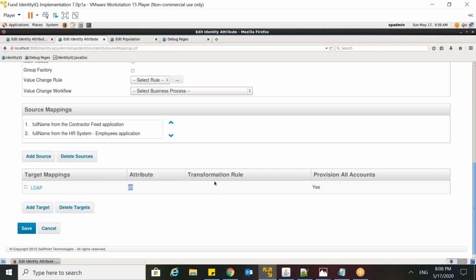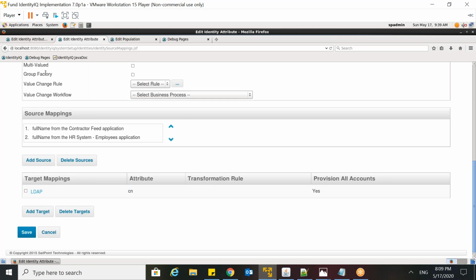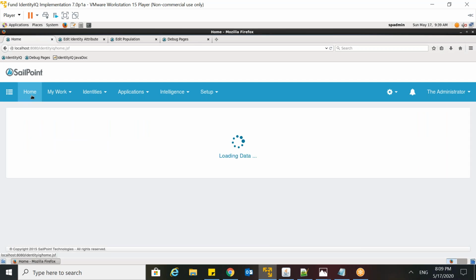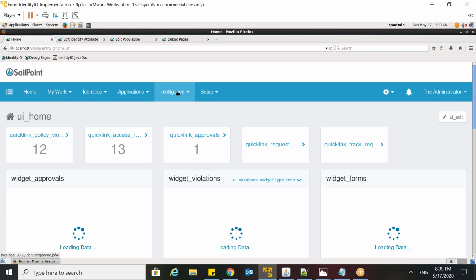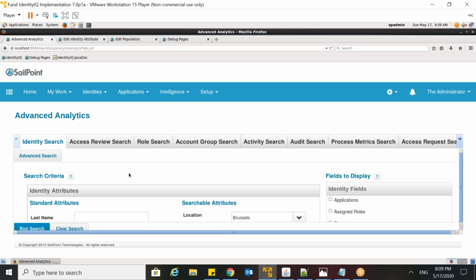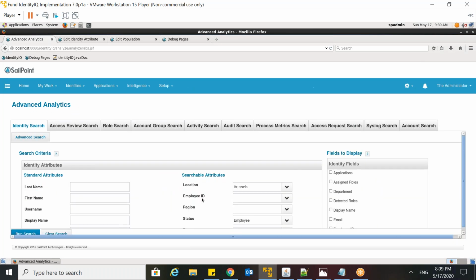Okay, so population is generally a dynamic population that is created. They are dynamic in nature, that could be created from analytics. So whatever attributes that are available in analytics, you could go to intelligence, you could go to advanced analytics and create these populations over here. So go to analytics. Over here, you have different search criteria available. So give in your search criteria.